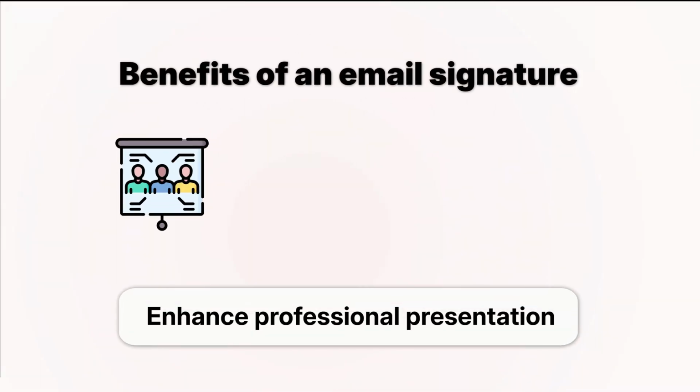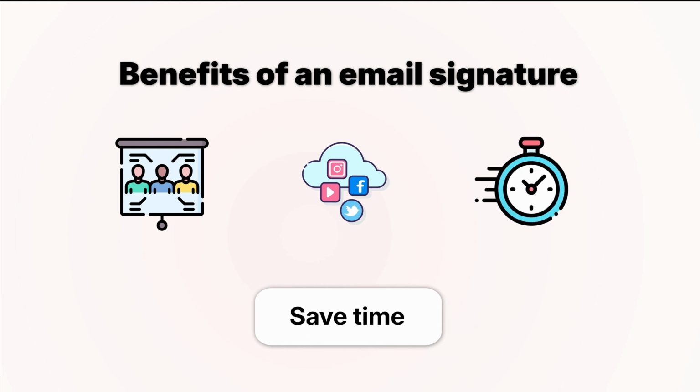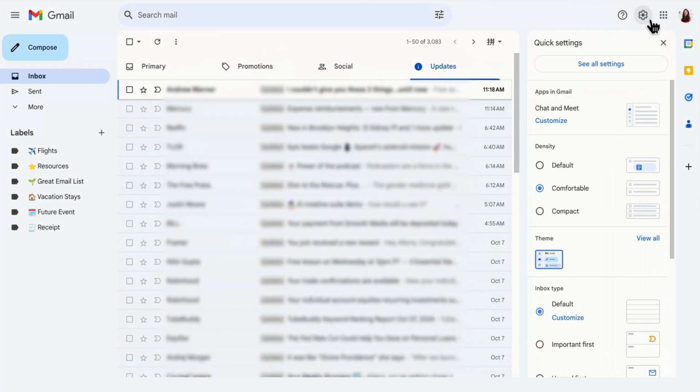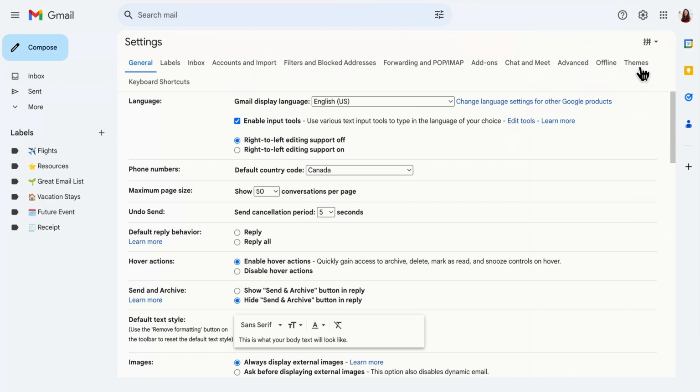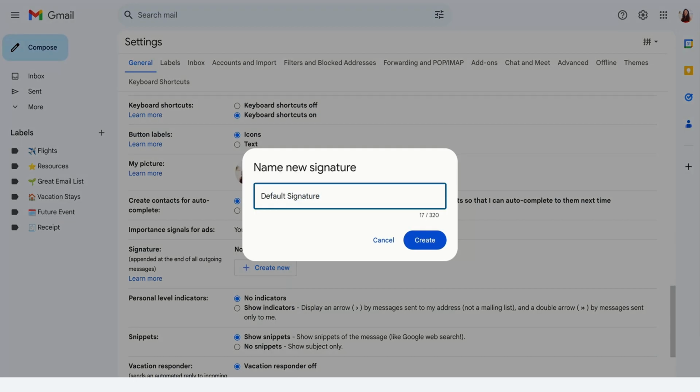Number 6, add an email signature. This will enhance your professional presentation, make it easier for people to find your social links, and save you time. To do this, click the Settings icon, go to See All Settings, and scroll down to the Signature section. Click on Create New. I will just name it Default Signature, and then click Create.